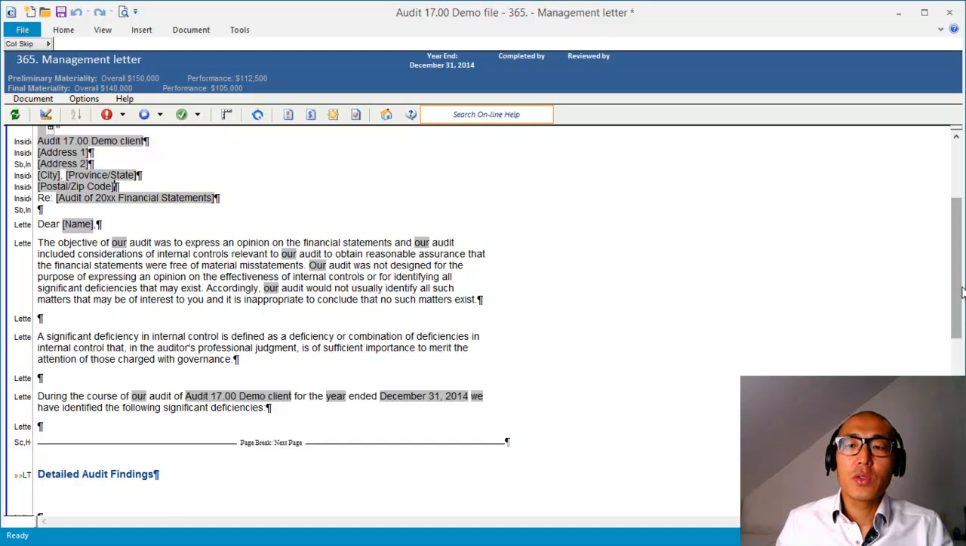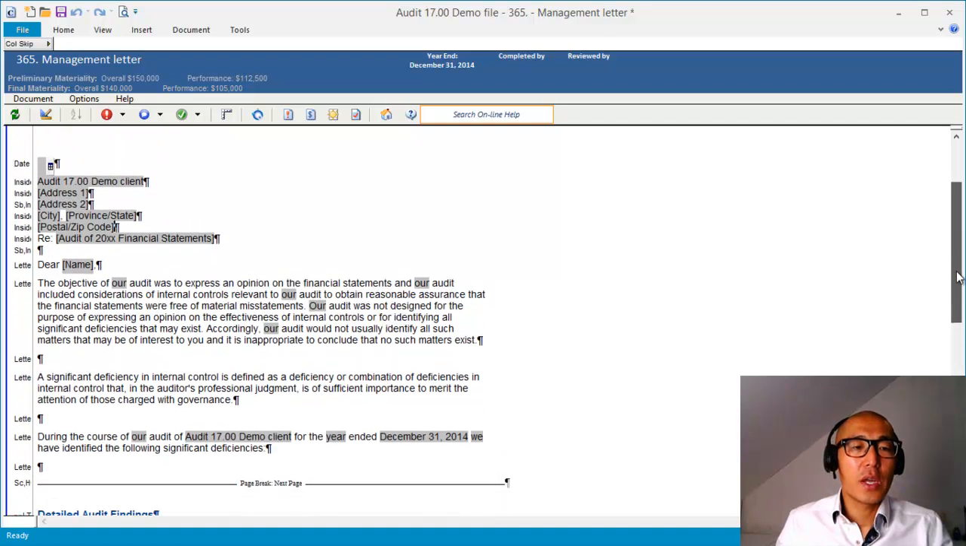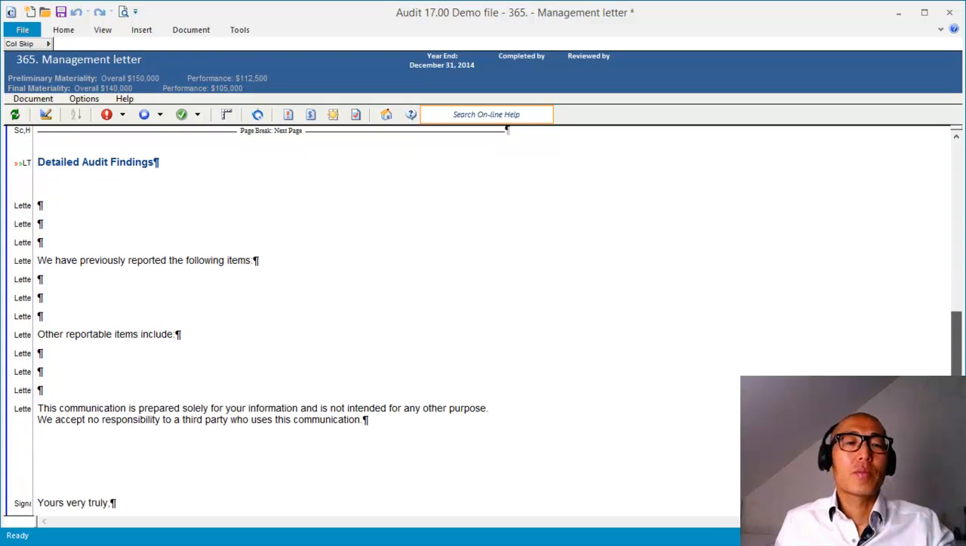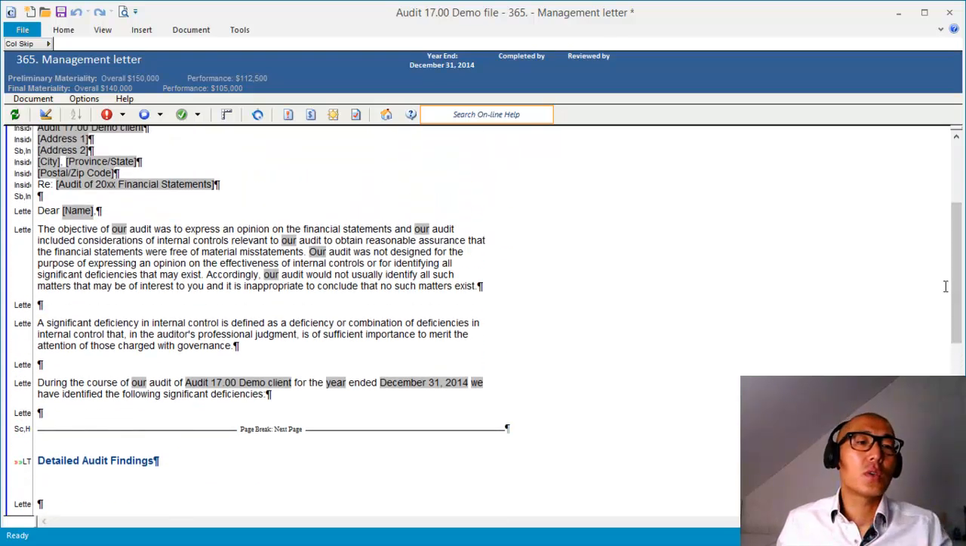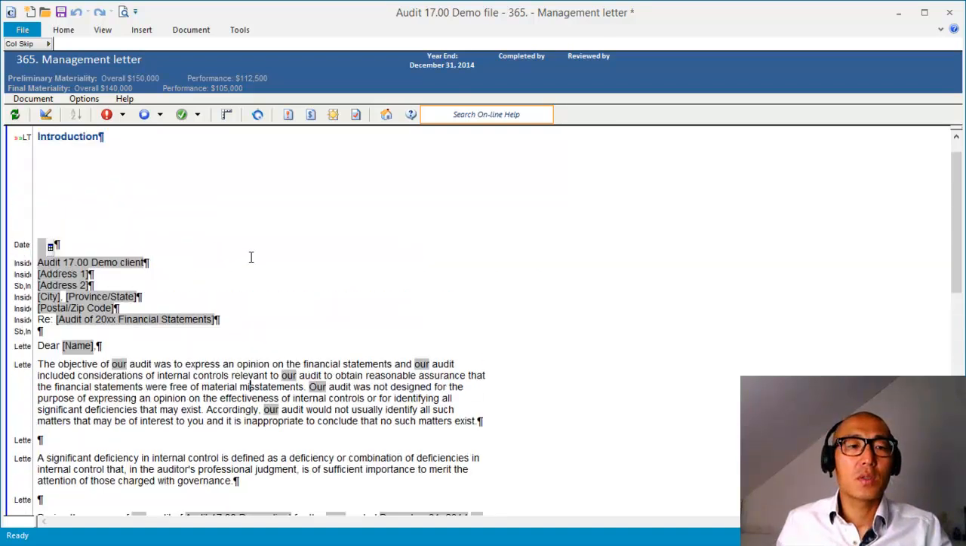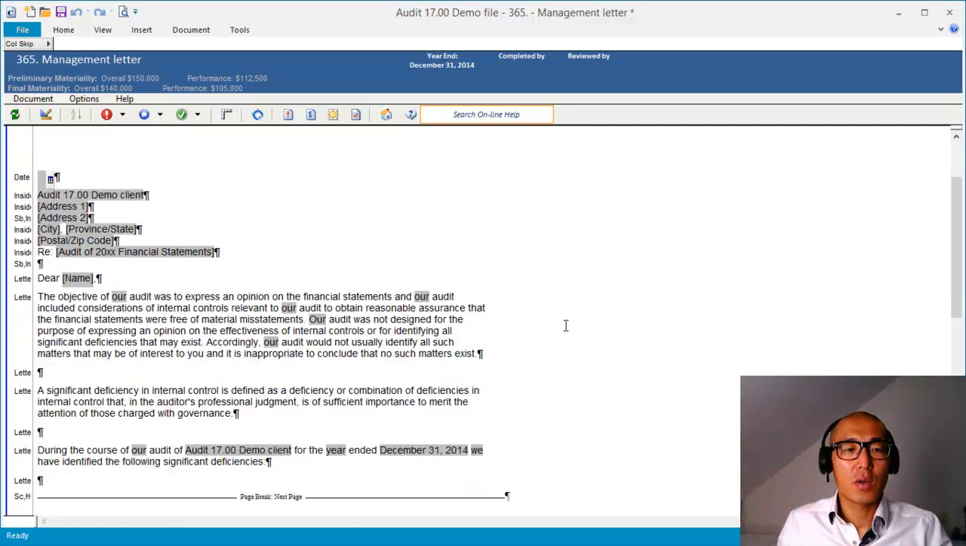So here the introductory wording of this letter, we just put in some default wording. This is something you can change. You have full access here. You can link cells, you can build in your skip and hides, change the formatting, the font and everything to really make it your management letter. Make sure that it fits with your letterhead and everything. That's all taken care of.